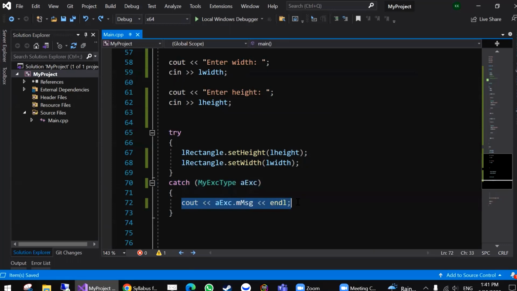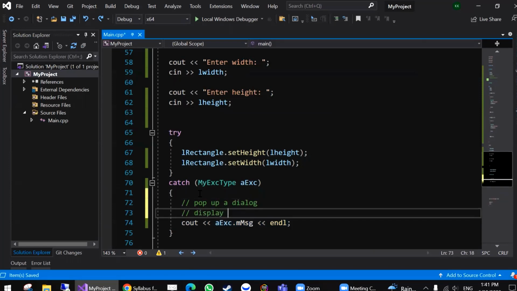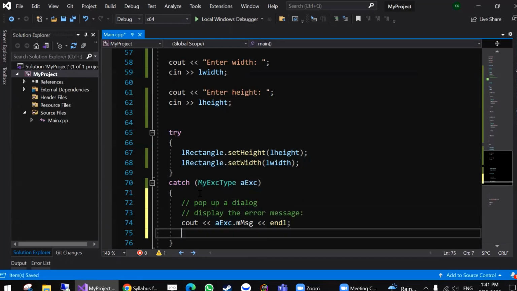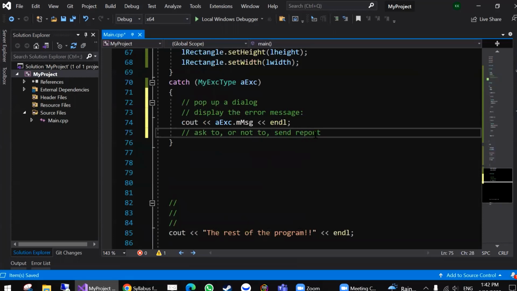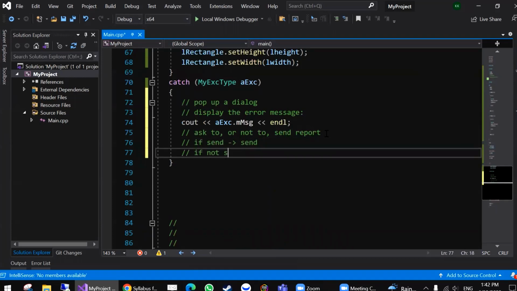Inside the catch, I can say, okay, pop up that dialogue, right? Pop up a dialogue, display the error message, ask to send report or not to send report. If the user says send, then send.